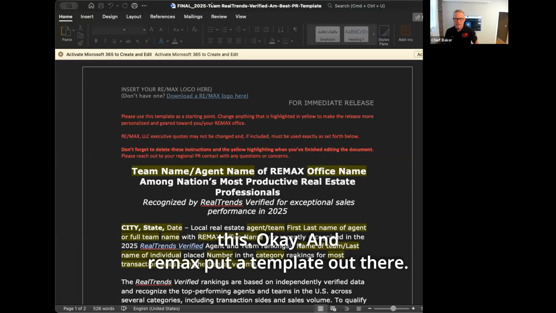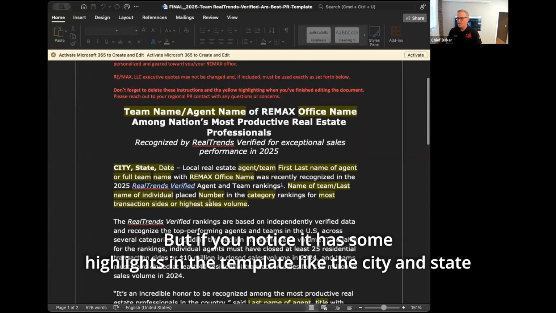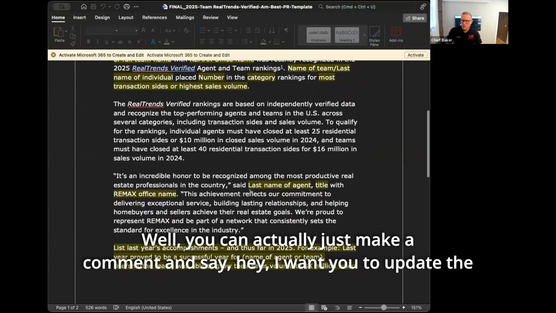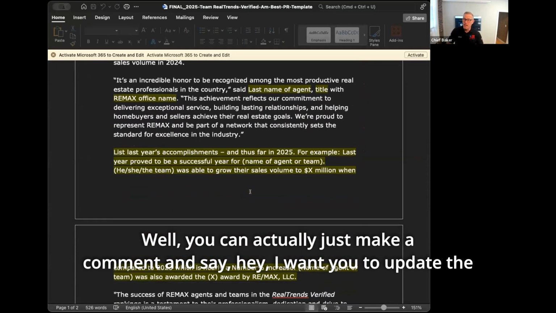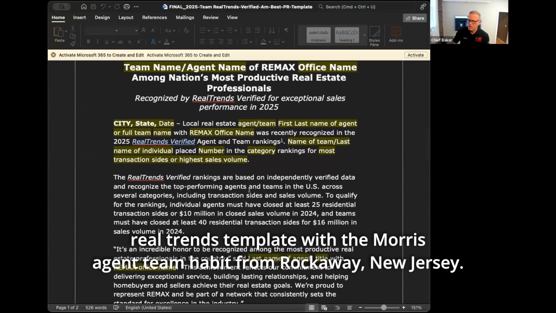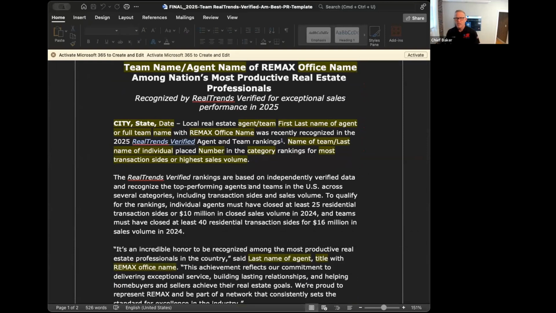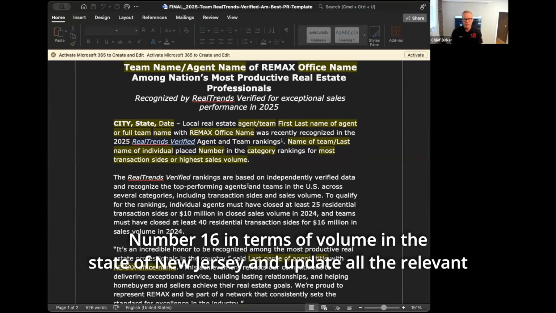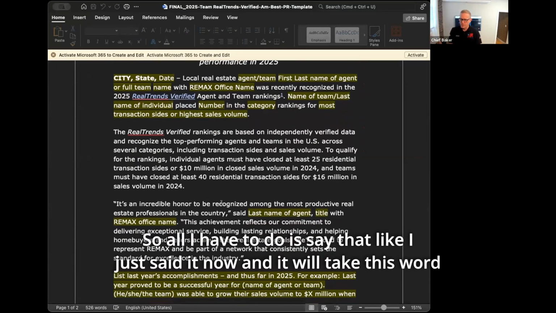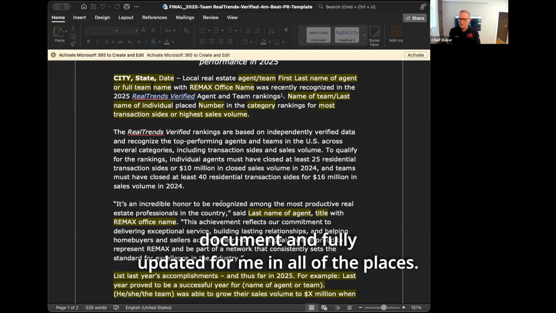And Remax put a template out there, but if you notice, it has some highlights in the template, like the city and state, agent team name, and the categories and what you won for. Well, you can actually just make a comment and say, hey, I want you to update the Real Trends template with the Morris Agent Team, have it from Rockaway, New Jersey, number 16 in terms of volume in the state of New Jersey, and update all the relevant information and make the quotes with Glen Baker. So all I have to do is say that, like I just said it now, and it will take this Word document and fully update it for me in all of the places.